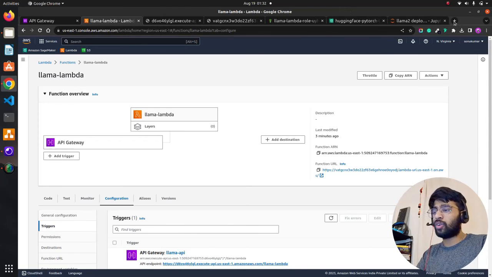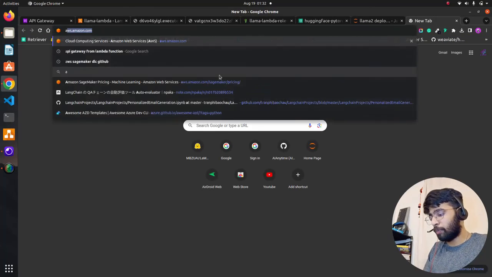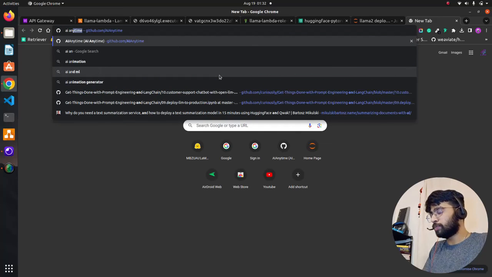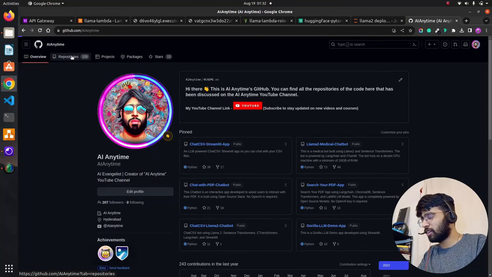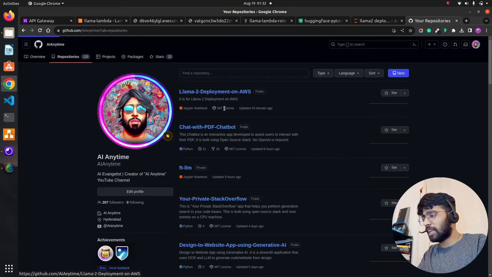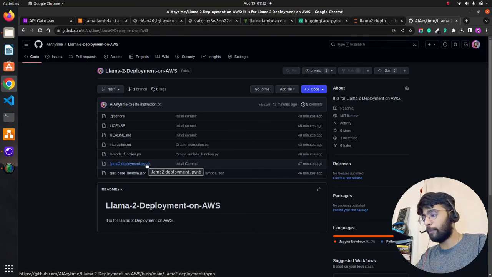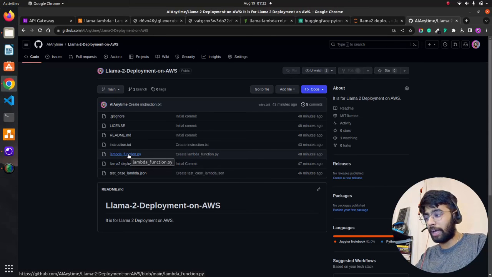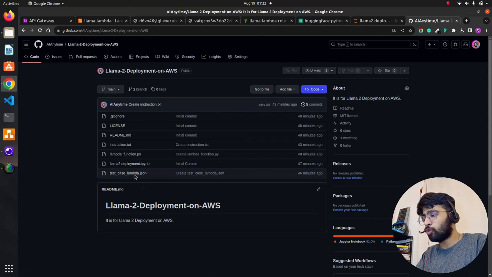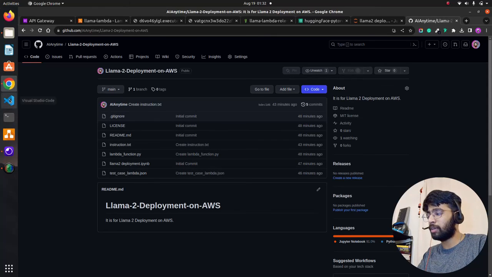The entire code is available on my GitHub repository. If you go to my GitHub repository, you can look at this Llama2 deployment on AWS, where I have given instructions on what you have to follow. The Llama2 deployment notebook file shows how we can deploy it through DLC. You also have lambda_function.py, and you can use this Lambda function for many of your deployments, etc. And then we also have the test case Lambda, showing how we're going to use the test case Lambda to create it. So everything has been given.